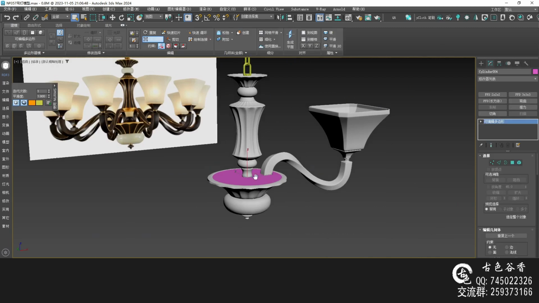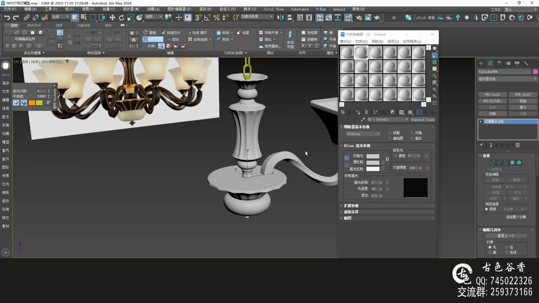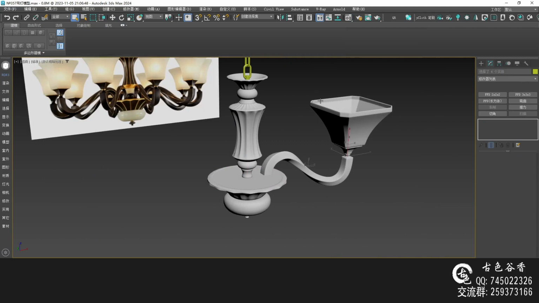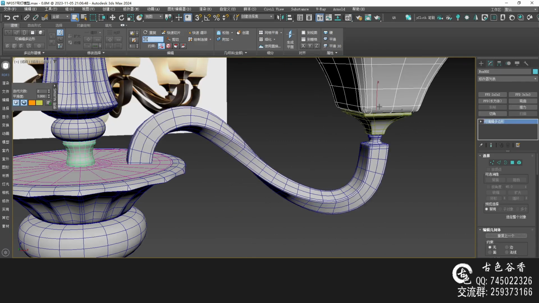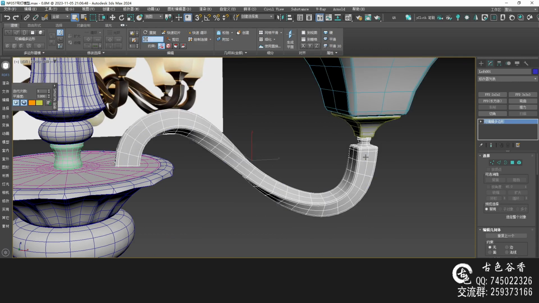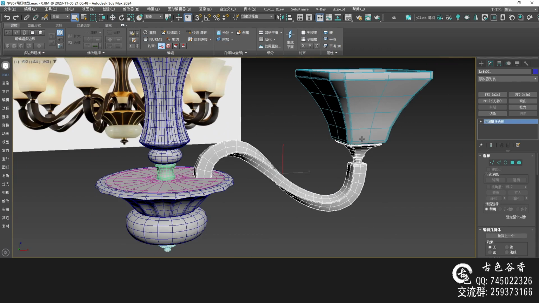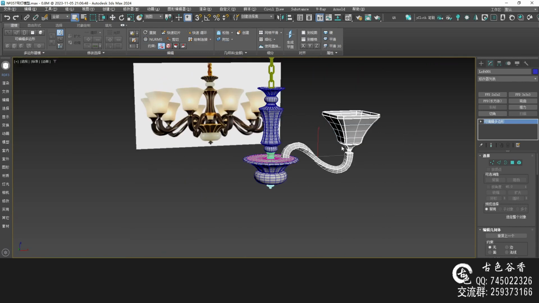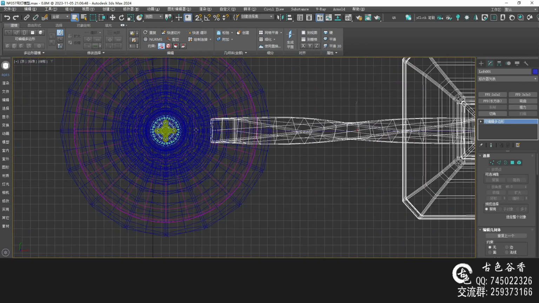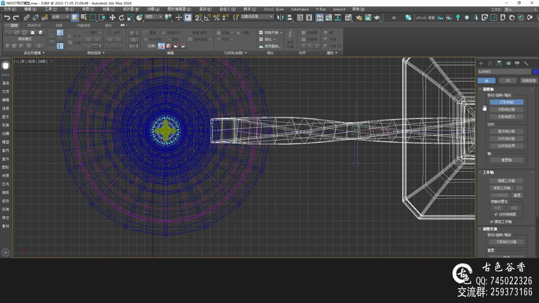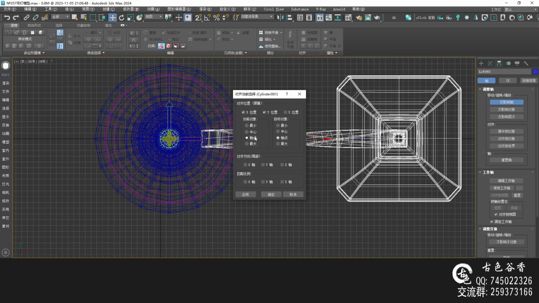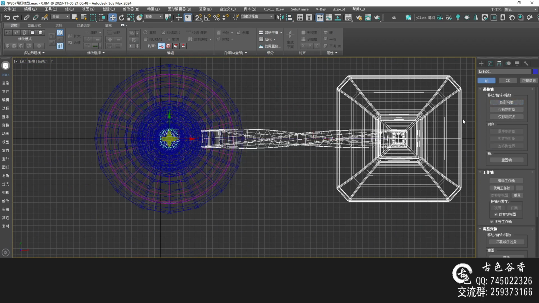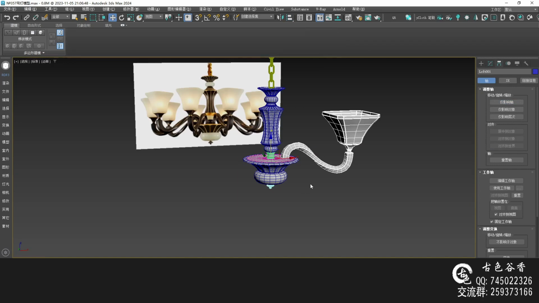Let's give it the same material here. And then choose this side. Give it a group. This plus this. Then turn it on its axis. Align to the center of world coordinates. Then align to the center axis of the model. Give it a reset and a change.